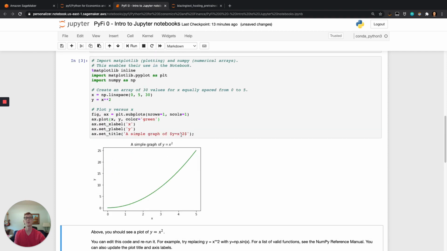I've got a title, and I've got my code here. y is equal to x asterisk asterisk 2. And that's just saying that's the same as squared. And my color is green.